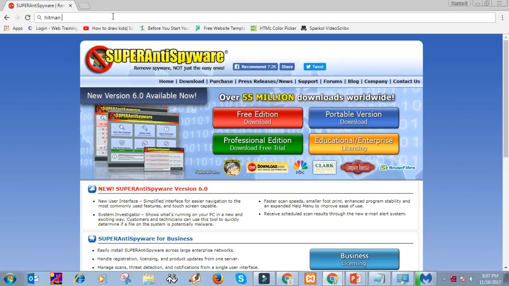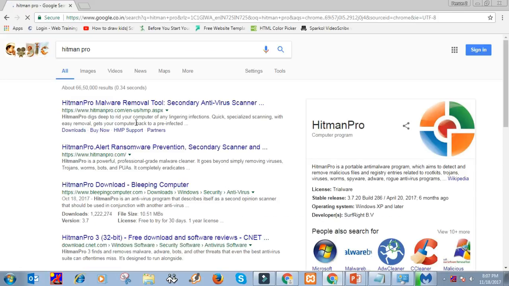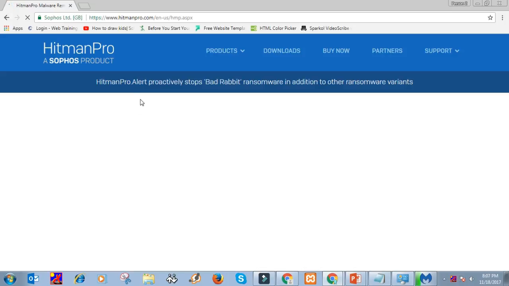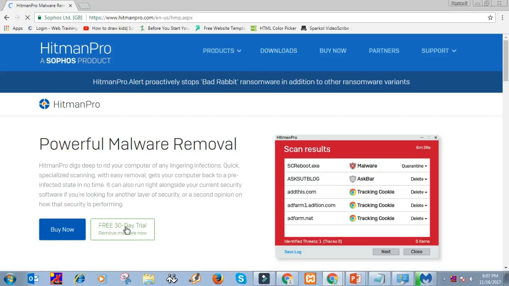There's another one called HitmanPro, which is also one of the very good anti-malware tools and very popular in the US, UK and all. You can click on the free 30-day trial and use it to remove malware from your system. So this is how you can use these free tools and remove all the viruses and malwares from your computer.